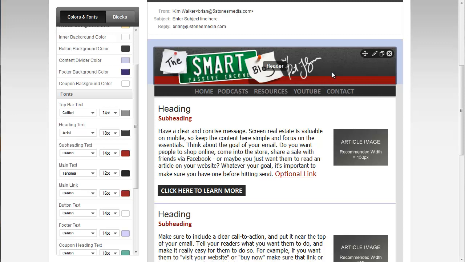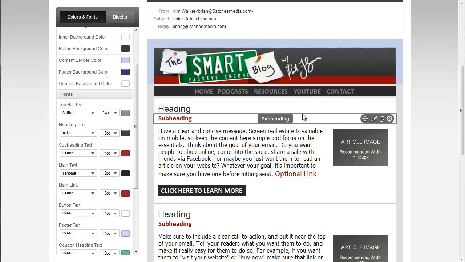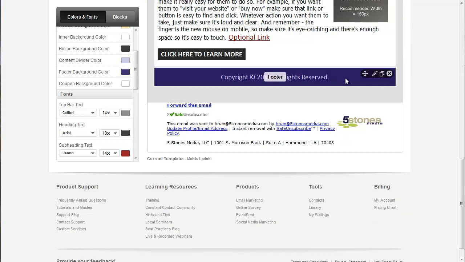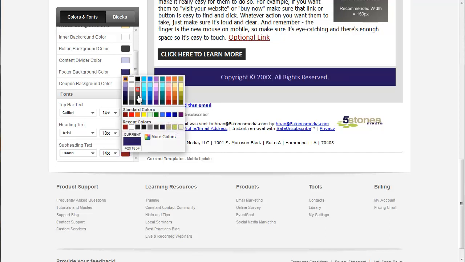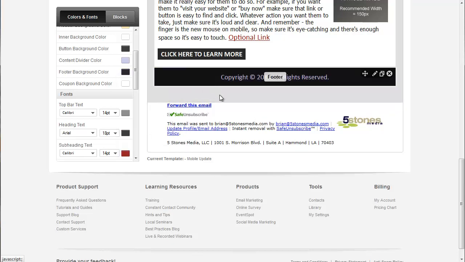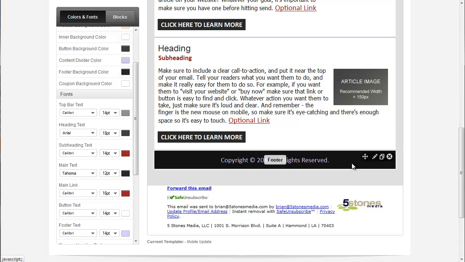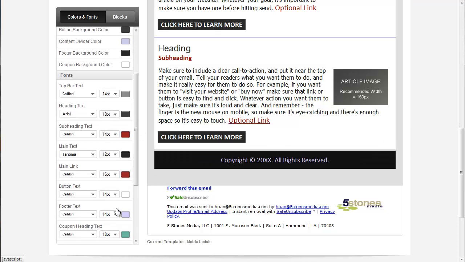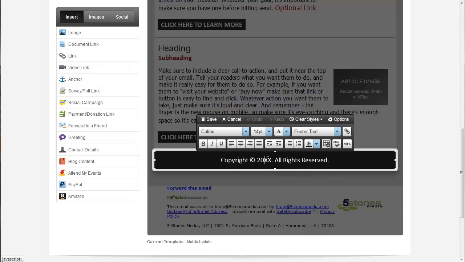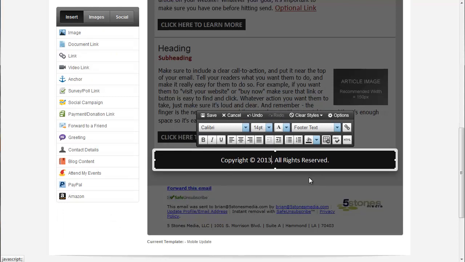All right, so you can see here that our email template is starting to come together. We've got a couple of quick things that we need to take care of here. Down at the bottom, we need to change the color of the footer. We'll go right here to the footer background color. We're going to go to the recent colors. This 29, 29, 29, we'll select that. And then we're going to change the footer text also. We're going to make that white.